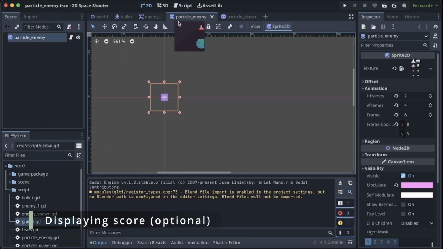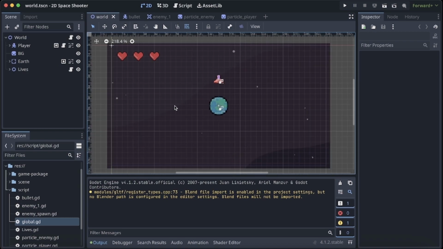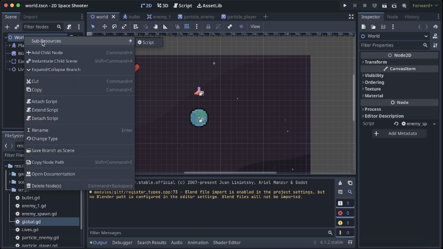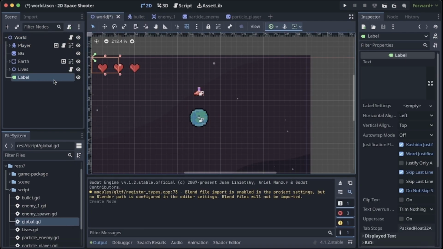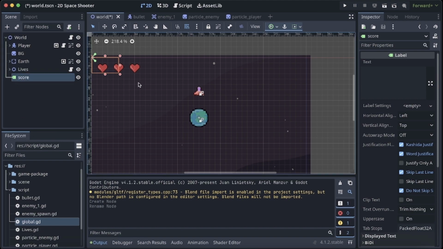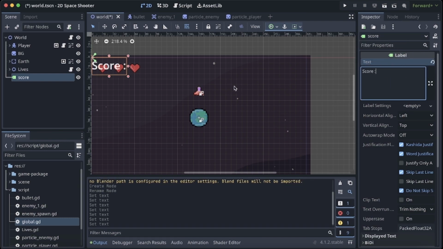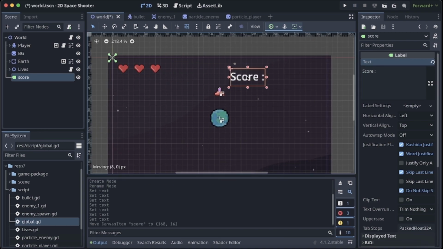Next, we're going to display the score, which will be the total number of enemies you've killed in a single game. First, click on the World node here and then add a child node. This child node is a Label. Click on Label and rename it to Score. Next, click on the Label node and go to the right side to put some text in the text box. Here I put in Score colon. Next, we should drag the score text to the top right side around here.